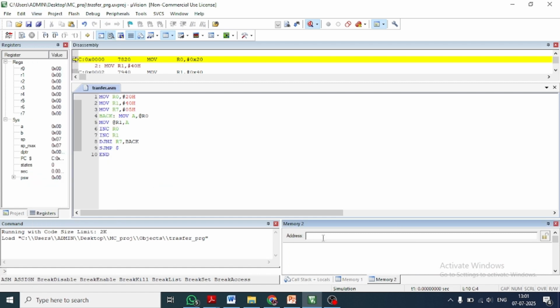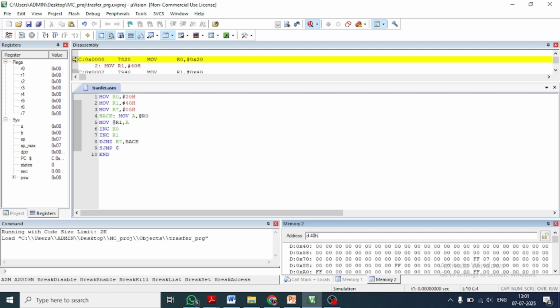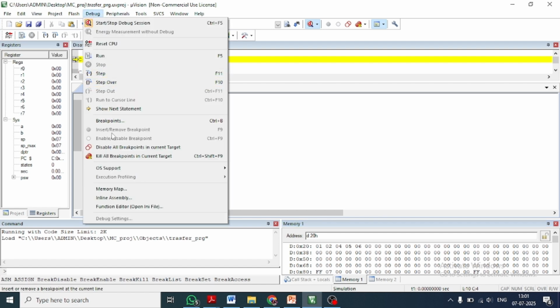Give D:40H. Enter. Memory 1 has the data 1, 2, 4, 5, 6. We need to transfer this data to the memory location 40H. Then give Run. We have this shortcut for Run, or else we can use the Debug menu. Here we will get the Run button. Click on Run. I got the output.